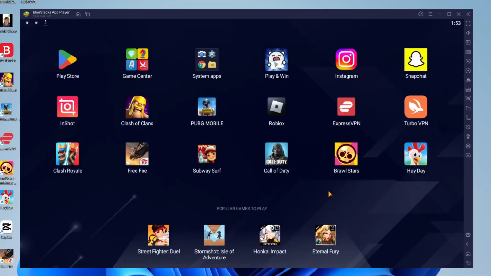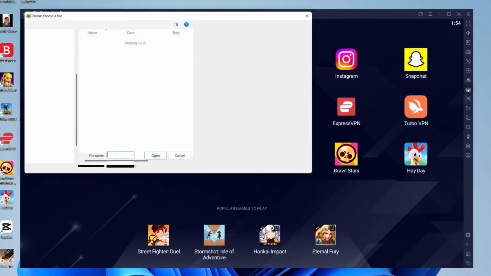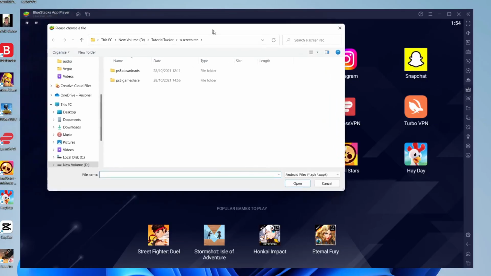If it doesn't automatically launch, you can always search your computer for it and then run it. And here we are on BlueStacks, and as you can see, I've got quite a few apps because I've used it before. But now what we need to do is run the APK file. So to do that, go over to the right hand side, and go onto this option here, which is install APK. It's this sort of icon here. You can always press Control Shift plus B. When I tap here, my file explorer is then going to open.